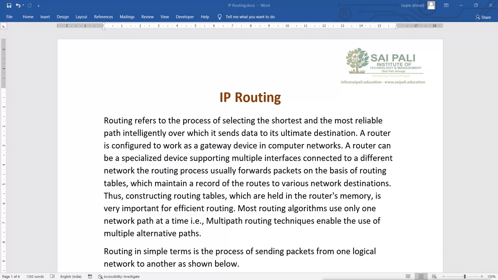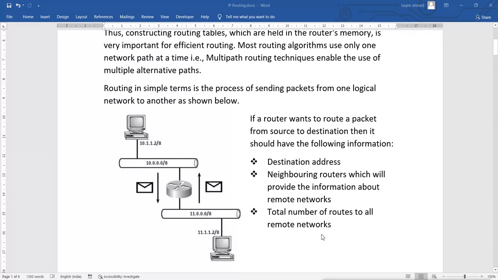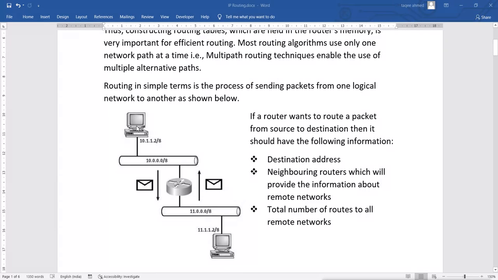Now routing in simple terms is the process of sending a packet from one logical network to another. That's shown below like this. As you can see in the image, this is one network where we have one PC with an IP of 10.1.1.2, and it is in network 10, and the other network is on the other side, 11.0.0.0, and there is one machine there, 11.1.1.2. So the router's job is to forward the packet from this network to that network.